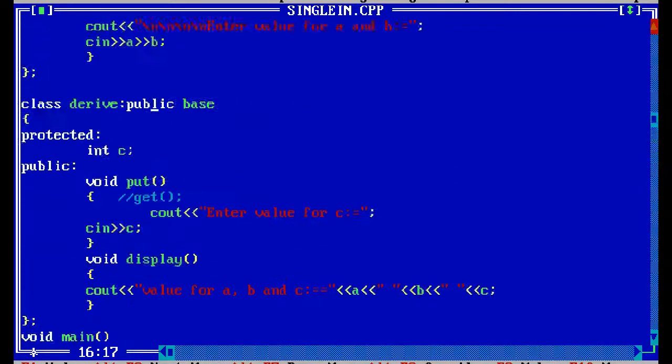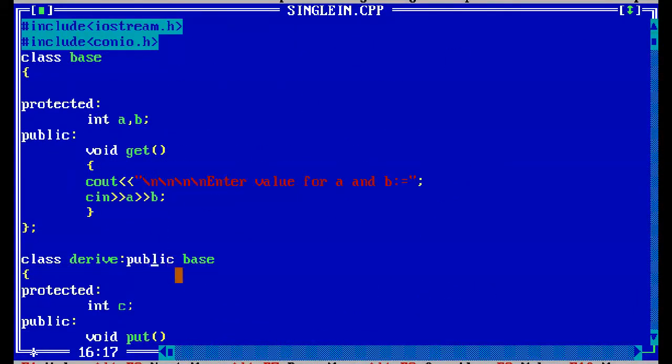Now let's do some changes. Here we have taken the visibility mode as public. Now let's change this to private. So here the visibility mode is private towards the base class. So base class private members become private in the derived class, protected become private, and public members also become private for the derived class. Let's execute this program.